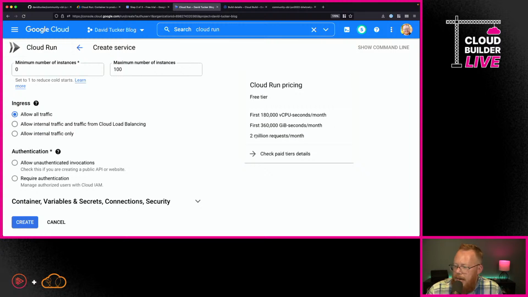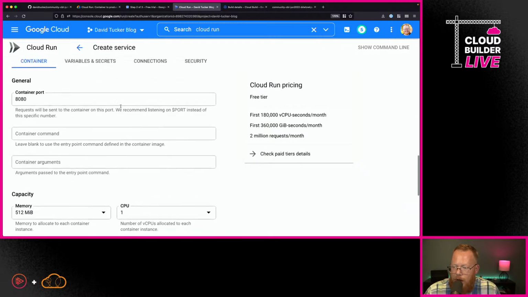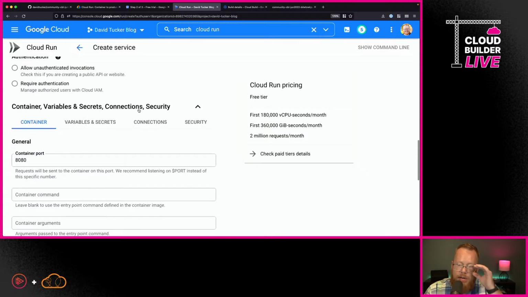So with this being said, again, this gives you up to 2 million requests, and this is what's covered under the free tier. Now, we do have the opportunity to go in and configure quite a bit more. So if I scroll down here, under the options for container, variables and secret connections and security, we didn't cover these in the episode because this was going a little bit deeper.